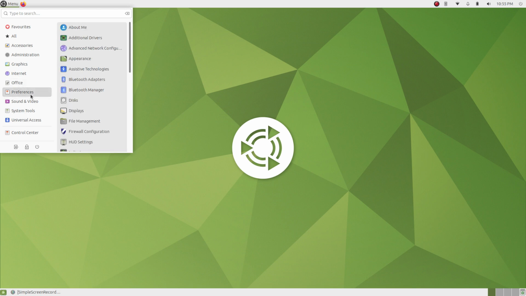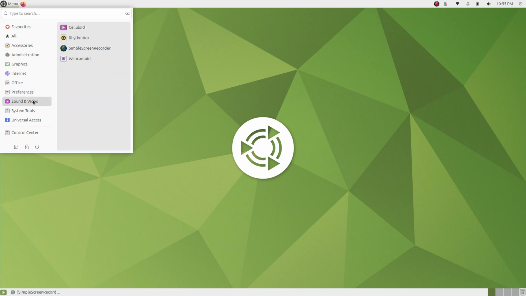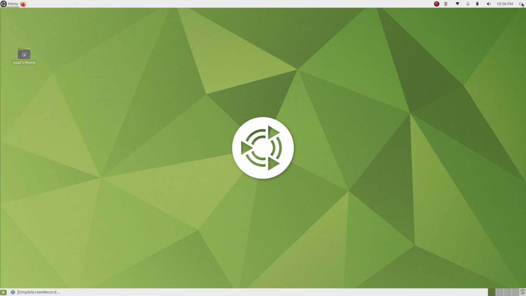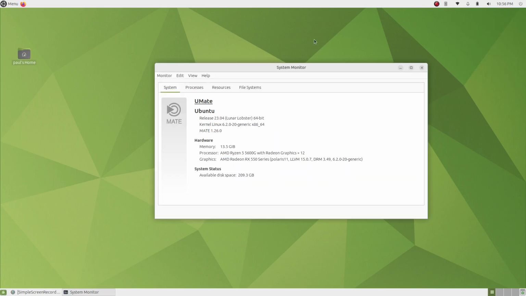Under preferences, most of the stuff can be found in the Control Center. Under sound and video, the only thing I installed is Simple Screen Recorder, and I installed it through Terminal. Under System Tools, you've got Caja, keep flipping back and forth. Caja, the file manager. You have the Debian package installer. You've got log file, MATE disk mounter, usage analyzer. The MATE system monitor can be found here and also here.